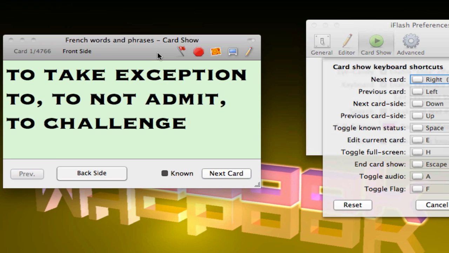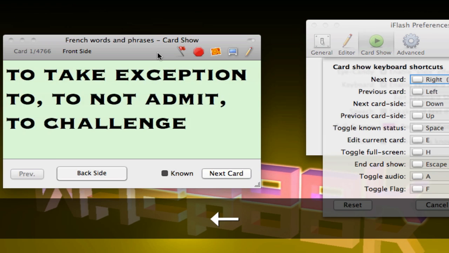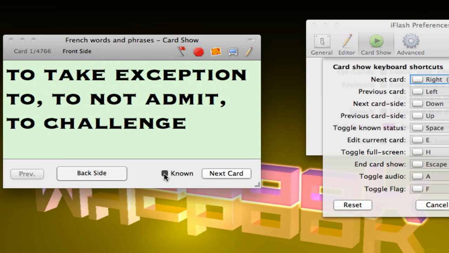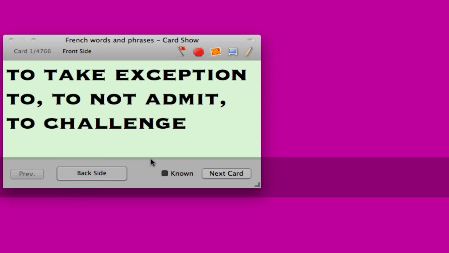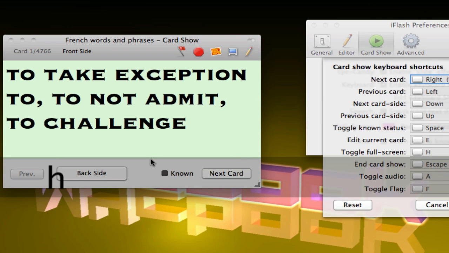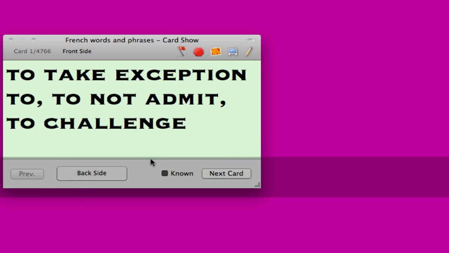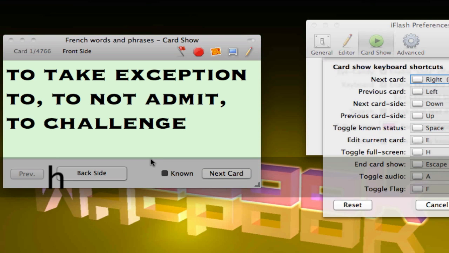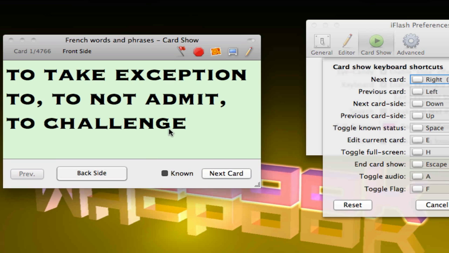So obviously, left and right is going previous or next card, and then up or down is just flipping the card, and if you know it, you can check the known or hit space. It will automatically check it for you. You can also toggle full screen if you really want full attention on your study here. And of course, you can change the color of the background. Right now it's purple. By default, it's black, and you can change that in whatever color you want. So that's a pretty cool preference too. So that's for the actual studying.